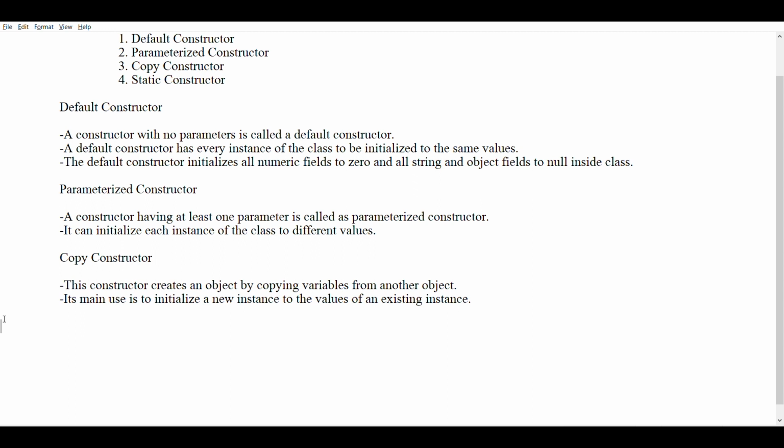Next constructor is a static constructor. Static constructor is responsible for initializing static members of a class. Static constructor is called once before the first instance is created. Static constructor executes only once in a class. Static constructor cannot be parameterized. Declaring a static constructor does not use an access modifier.